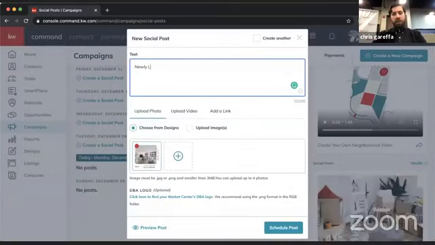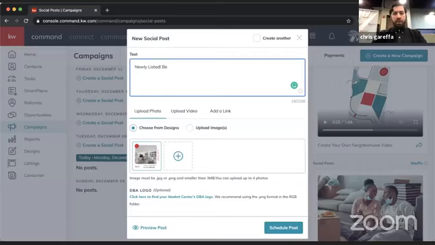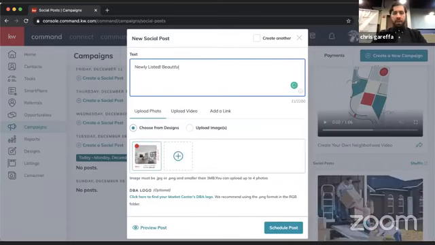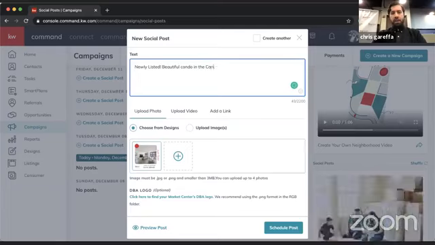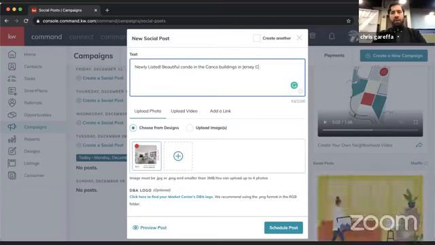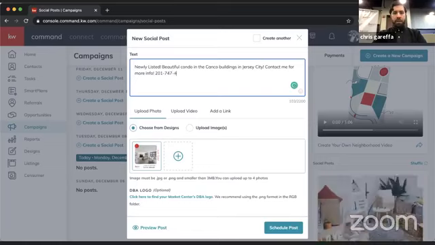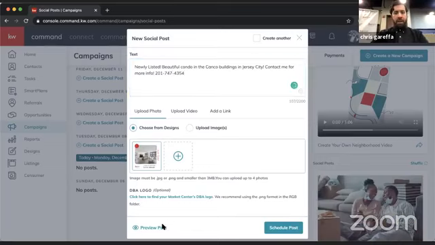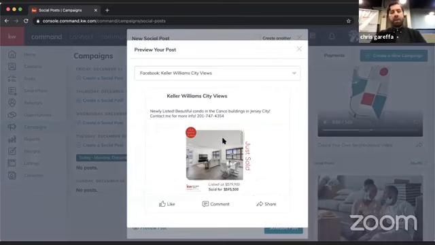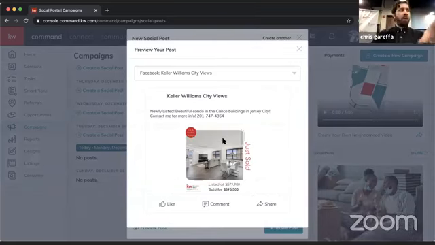And I can just say something like newly listed. Beautiful condo in the Canco buildings in Jersey City. Contact me for more info. Cool. And again, I can preview this as I'm putting that together. Now, this is not going to be a post that's paid for. This is going to be a post that you'll essentially be setting up as just a regular business page post, just a way to kind of supplement the marketing that you have on there.